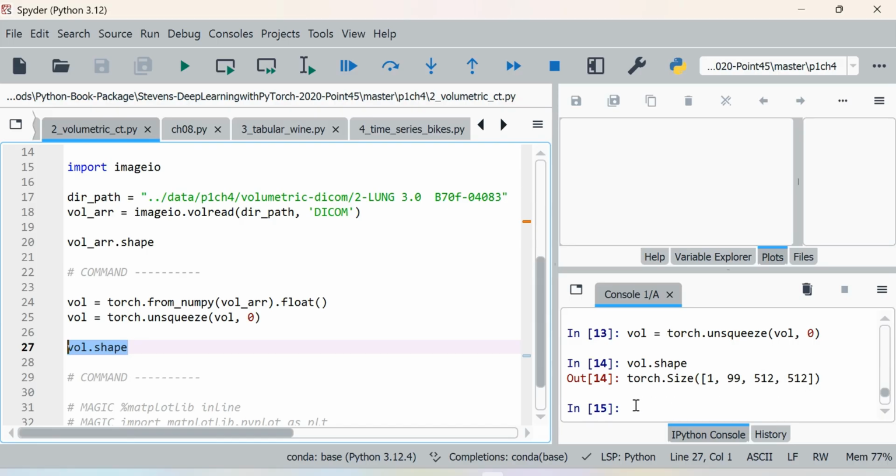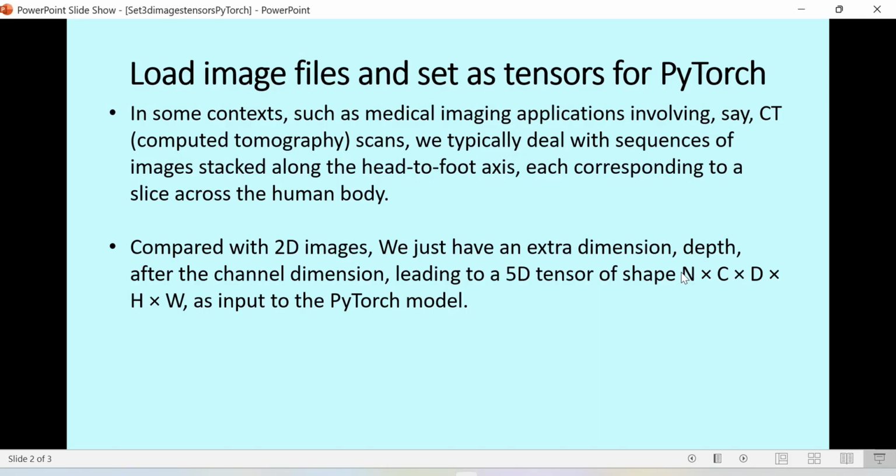So this is for one image, and if we have multiple such CT images, we can create a 5-dimensional tensor, with N first, the channel second, then the depth, height and width. So the final shape will be NCDHW for the PyTorch model's input for a batch of 3D images. Thanks for watching.